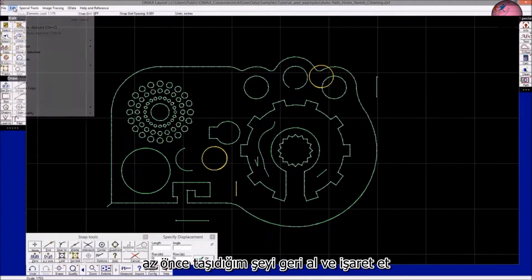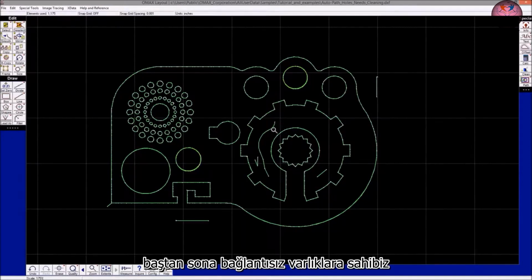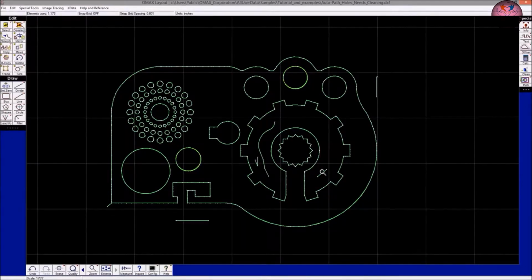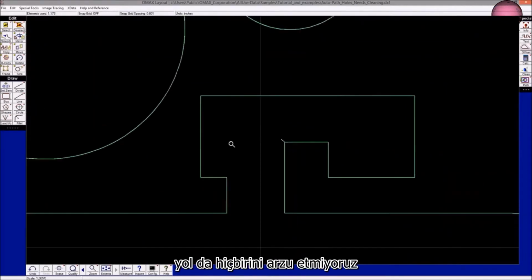I'm going to go ahead and undo what I have just moved and point out one more thing in the drawing. We have disconnected entities throughout the drawing, both inside the toolpath as well as out on the perimeter, and then partially connected entities on the toolpath as well.